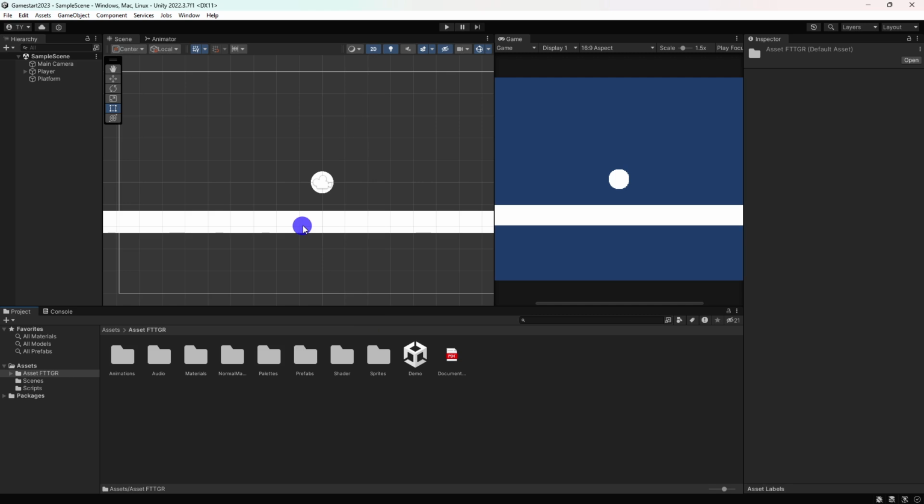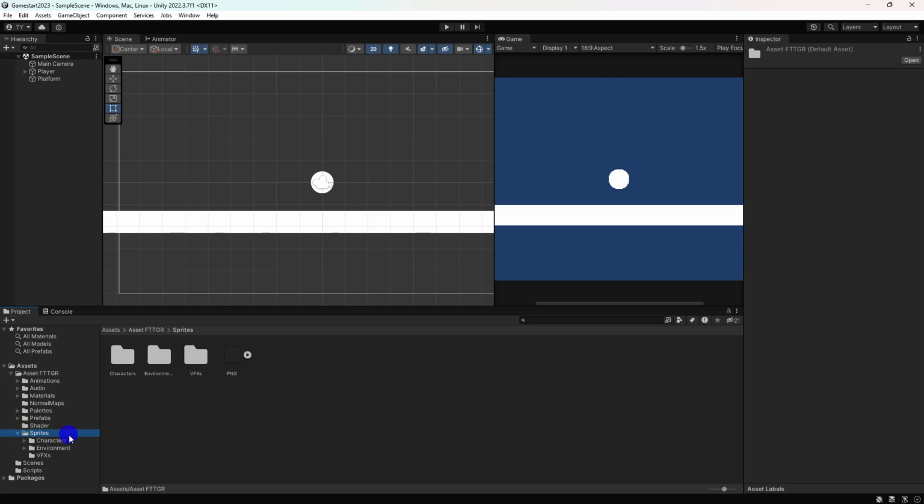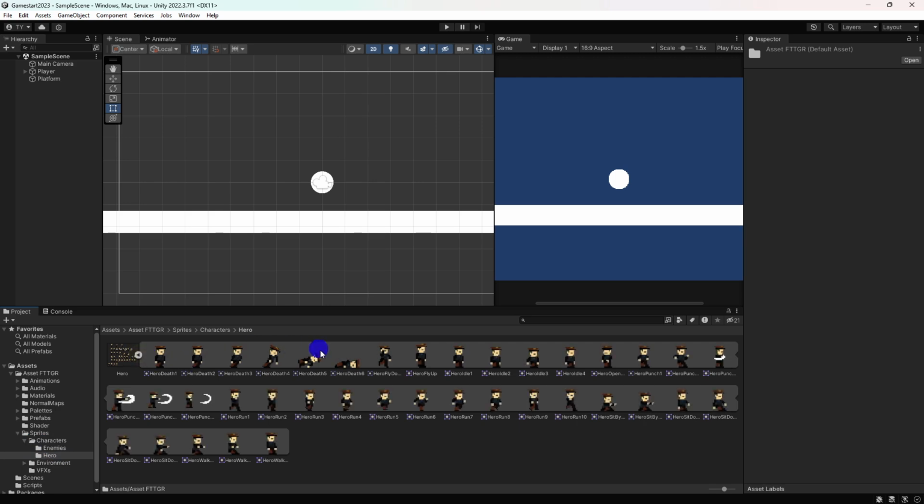Let's get started with giving this ball an actual looking player. How can we do that? You open SFTDGR, and that's the sprites folder. As I mentioned in the first session, the sprite folder is the folder that contains all the images. If you go to sprites, characters, hero, there's already all of these things for us.